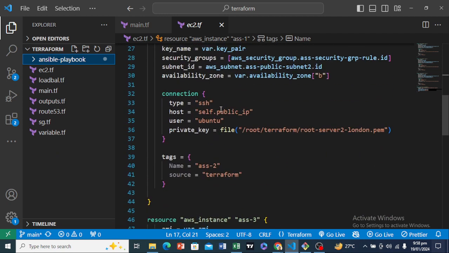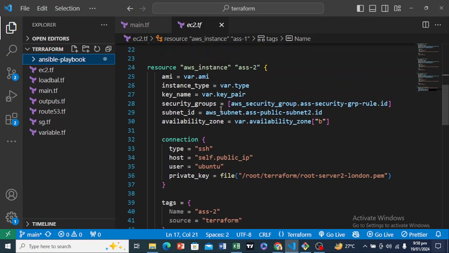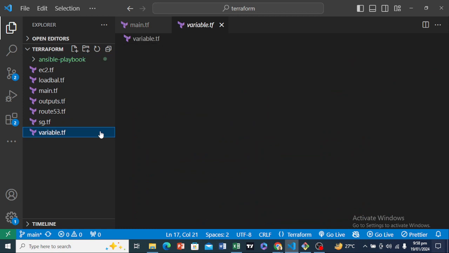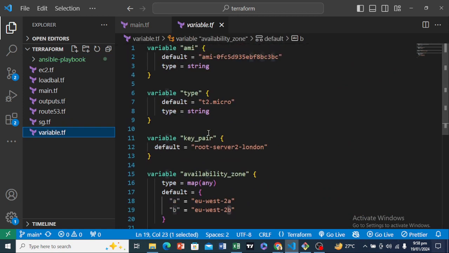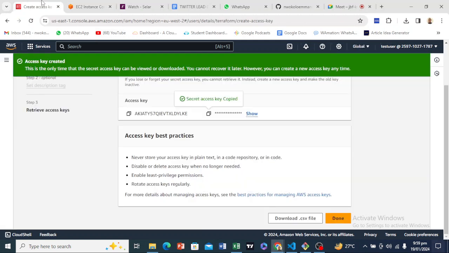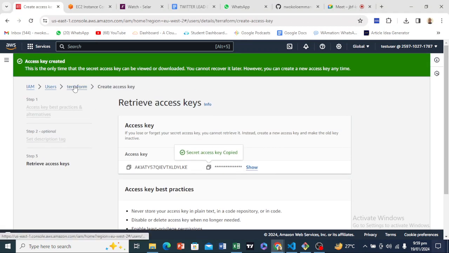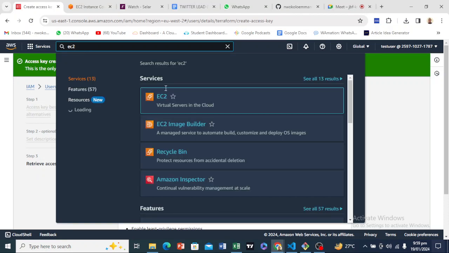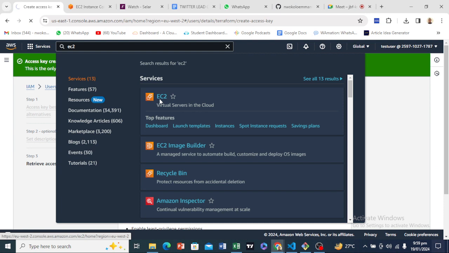No, it's under variable.tf. Okay, so here now we need a new user and an access and secret access key.